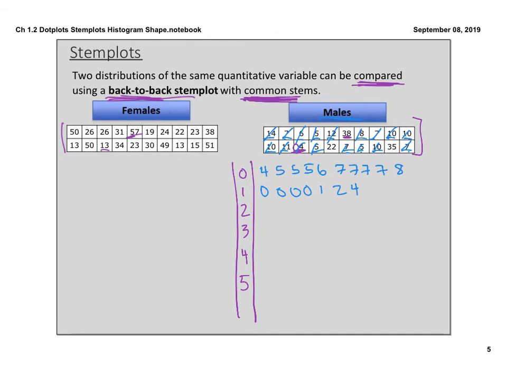Then I'm going to go to the stem of 2. I see a 22, and that's my only one there, so that's good. And then I'm going to go to the stem of 3, and I see a 35 and a 38. So 5 and 8. That's all of my data points.